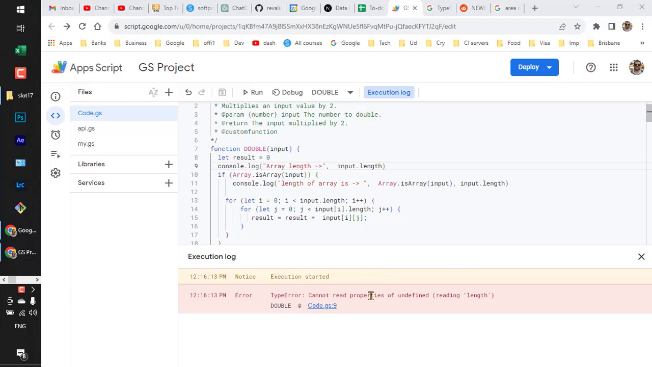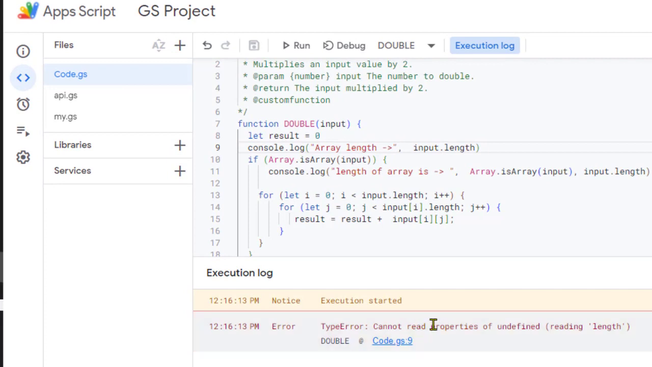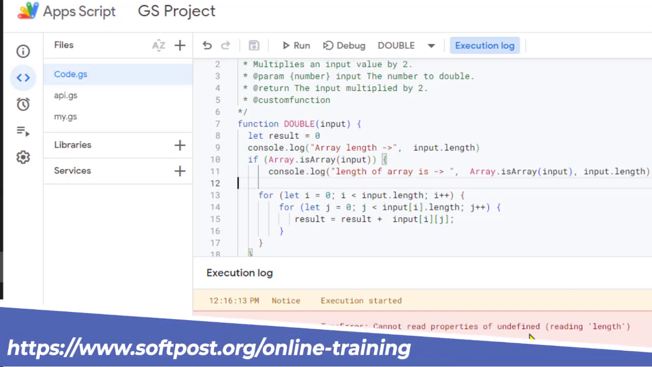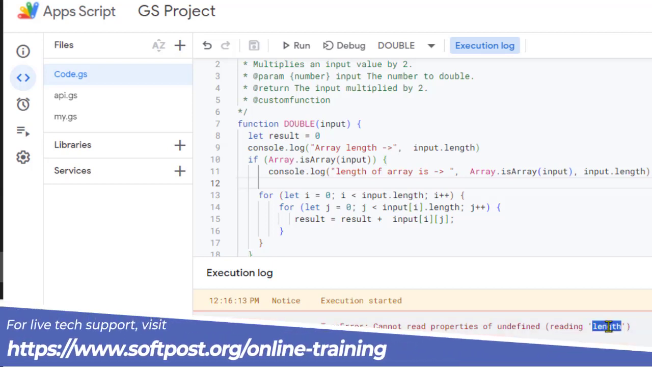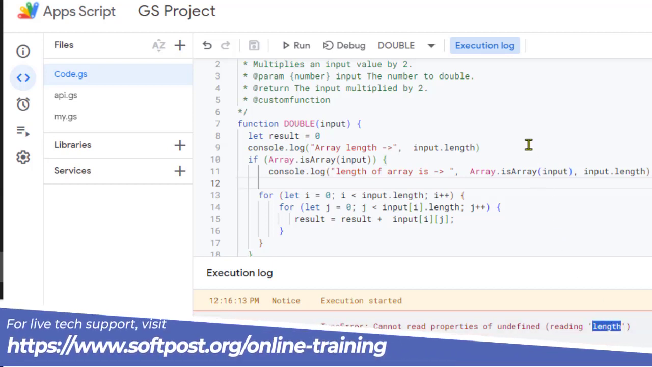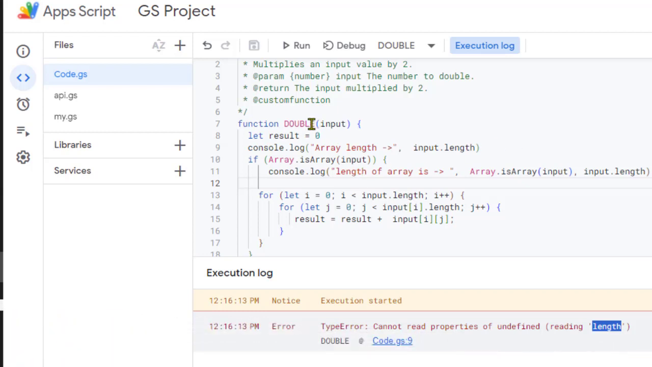In this video, I will explain how you can fix this "cannot read properties of undefined reading length" kind of error in Google Sheets. This kind of error occurs when you try to access the length property on an object which is not an array. For this function, we are passing this input, and on this input object, if it is an array, we can access the length property. But if it is not an array, we can't access the length property on input.